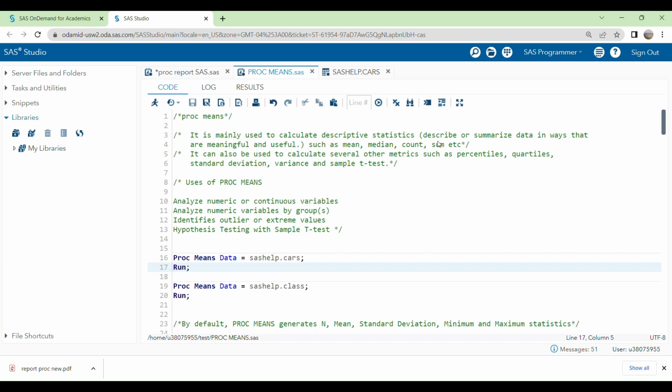Hello everyone. In this video, I'm going to talk about the proc means procedure in SAS programming. Proc means is mainly used to calculate descriptive statistics. That means describing or summarizing your data in a meaningful and useful way.